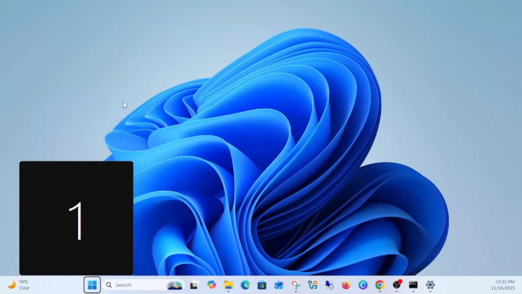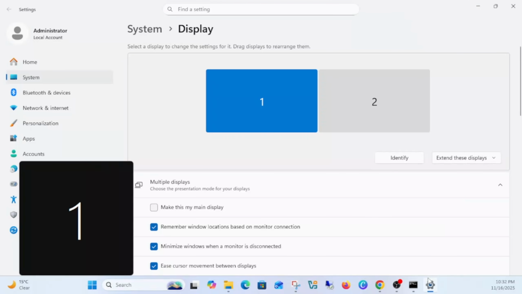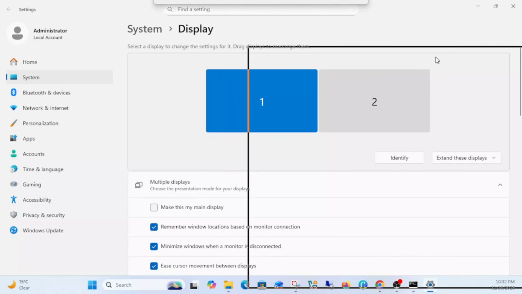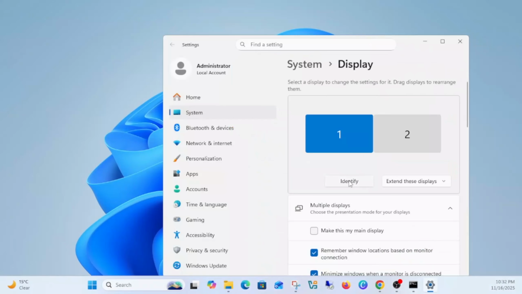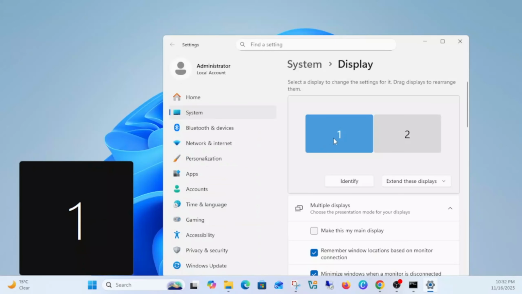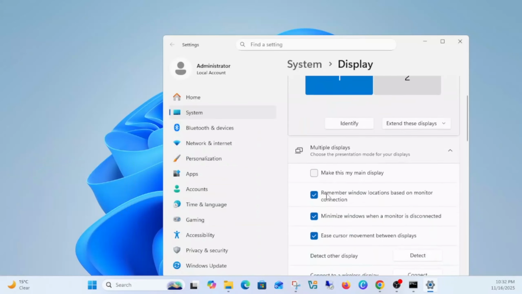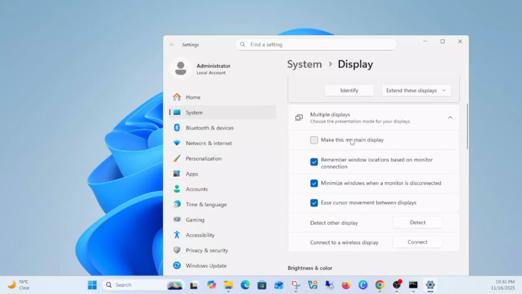As you can see here, the desktop icons are gone. That means that this is not the primary display and main display. So I need to make it primary. Let me show you how to make it. Click on identify. This is, now click on one and click on this option. Make this my main display.